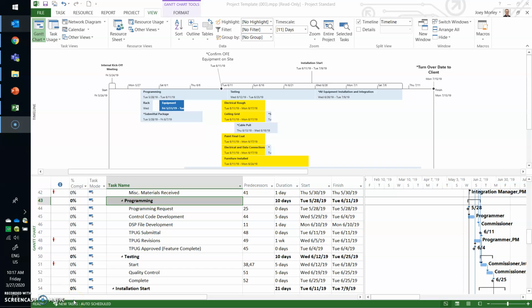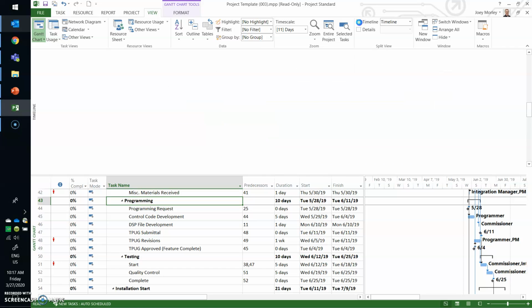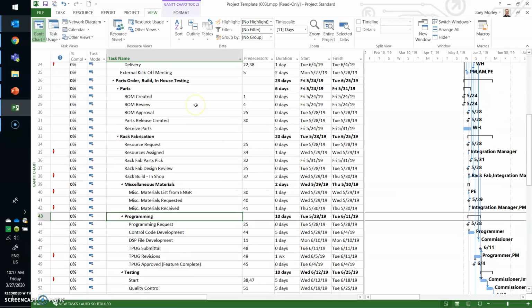So now that we've seen a little bit more about how to manipulate information on the timeline, let's talk a bit about how this information was put into Microsoft Project so that it shows up on the timeline. I'm going to uncheck timeline actually, because I want to focus on the task.